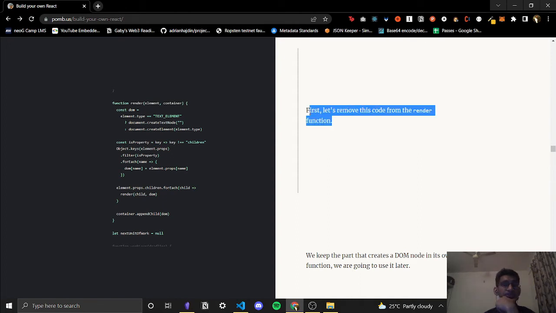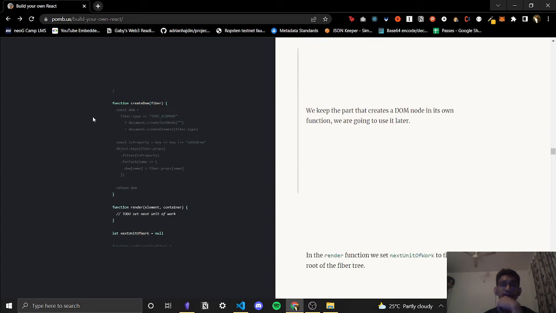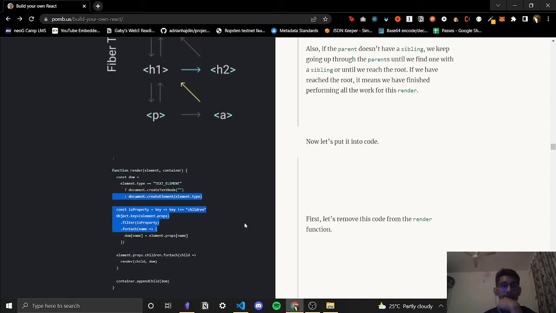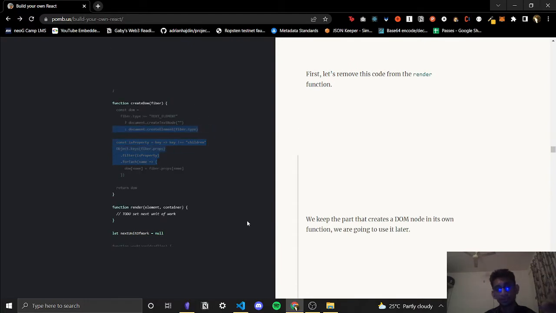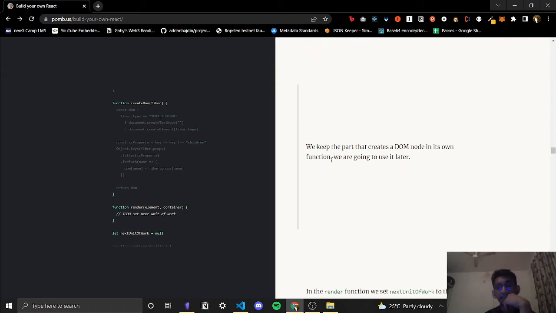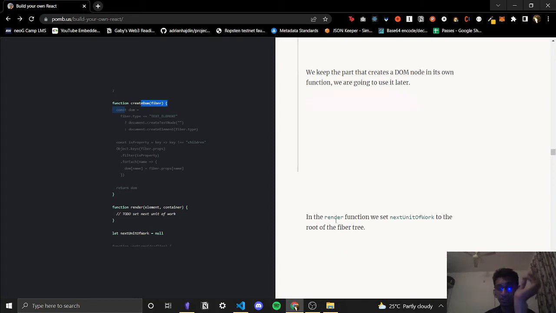First let's remove some code from the render function. What Rodrigo has done is create a separate createDom function by separating out the render function. Basically we keep the part that creates DOM nodes in its own function. We are going to use it later, so he separated it out and made createDom a separate function that can be used later on.